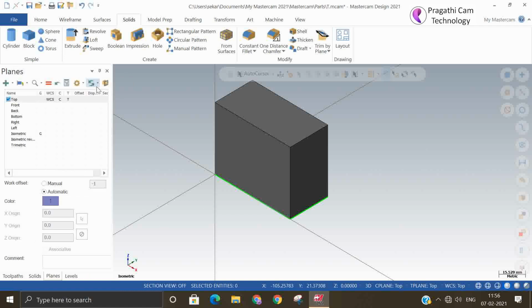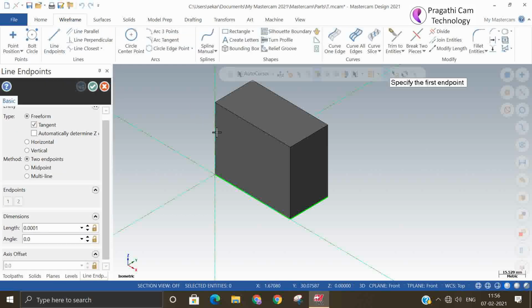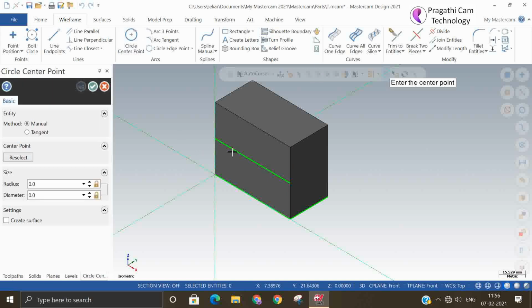Now suppose I want to work in the front view, I will go to C plane and make it front. My Z also I will change to 0. Okay, I will draw something here in the front. Wireframe, I will make one line here. Okay, we will make one circle here at the center of this.